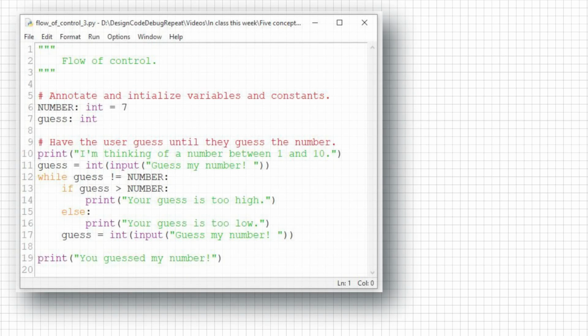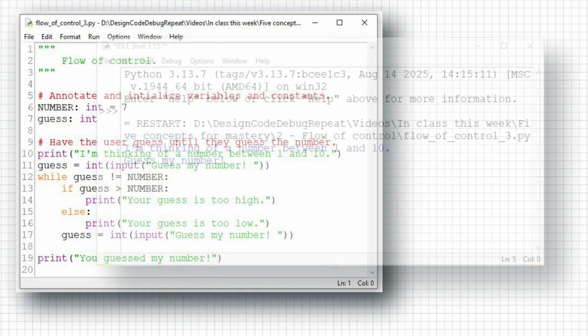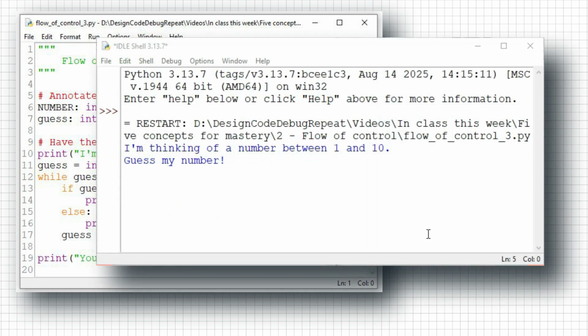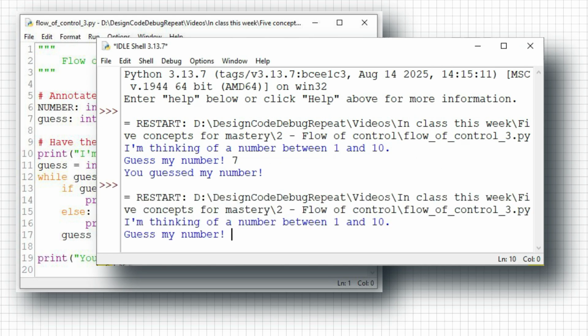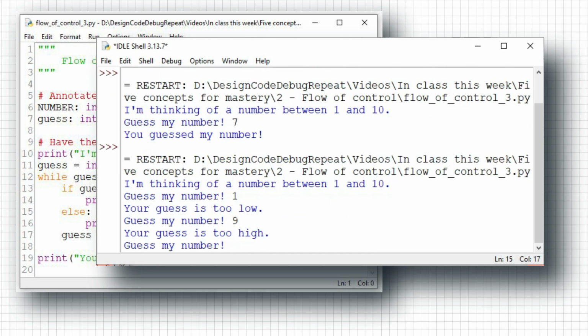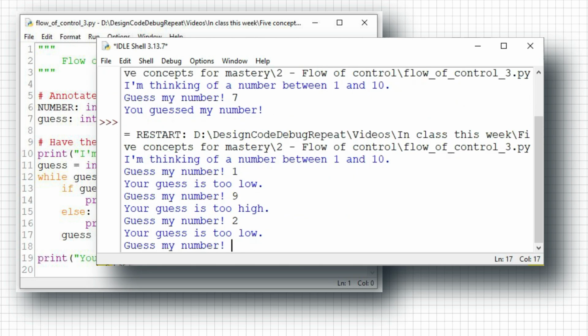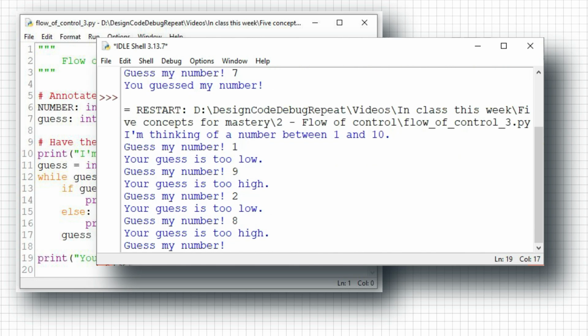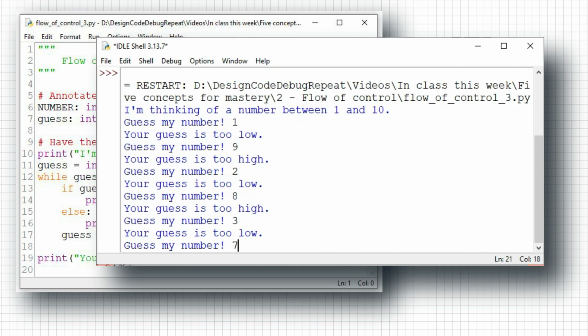The next flow of control is iteration or repetition. In this version of the program, the user guesses until they guess the number correctly. If I run it, you can see that if I immediately guess the correct number, I'm told I guessed the number and nothing else happens. But if I guess incorrectly, I'll be told my guess is too high or too low, and given another chance to guess until I guess the number. In this program, how often the iterative code repeats depends entirely on the user's input.